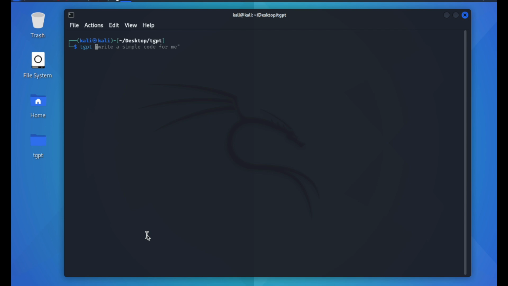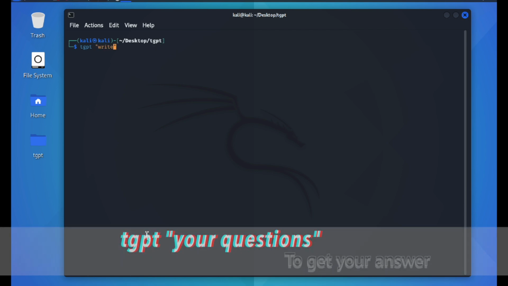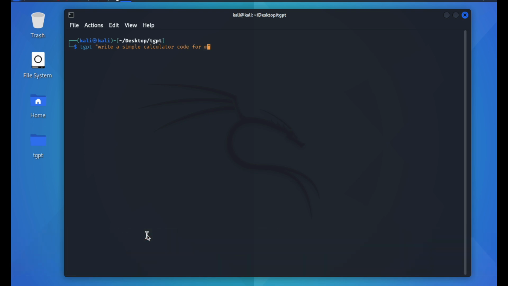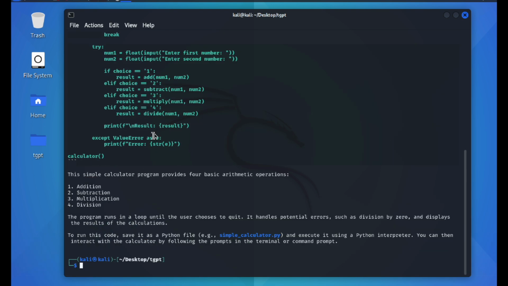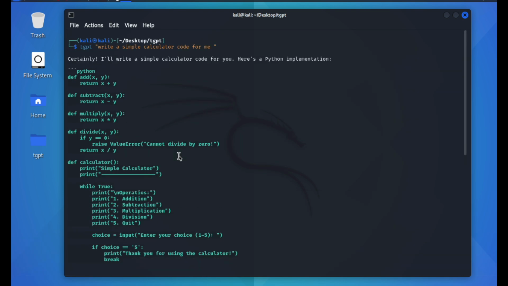Now move to the next topic and ask tgpt to write a simple calculator code for me. Let's see what's happening. Successfully, tgpt has written the code, as you can see.